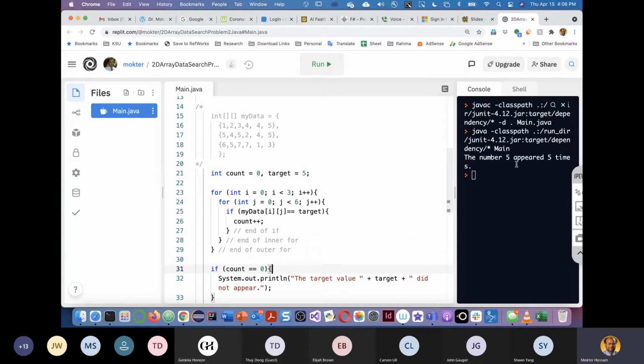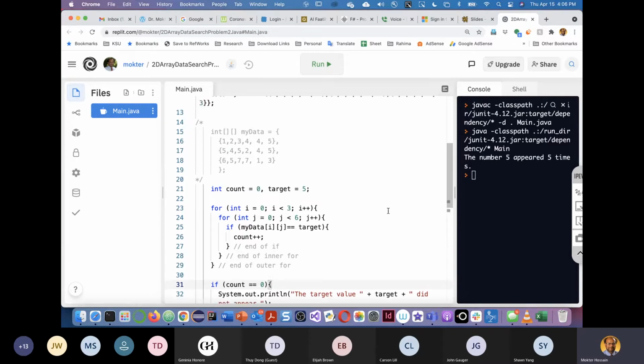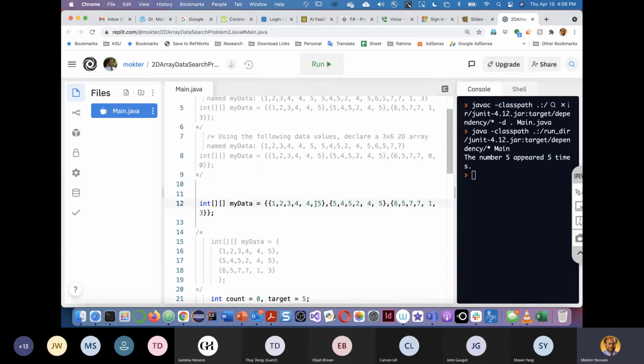So it says the number 5 appeared 5 times. Let us see how many times we have 5 over here. So 1 time, 2 times, 3 times, 4, and 5.